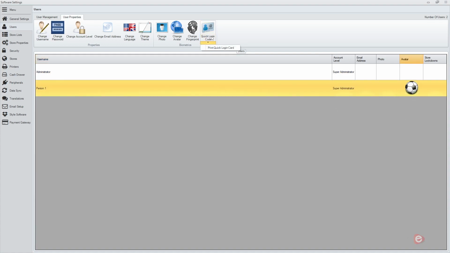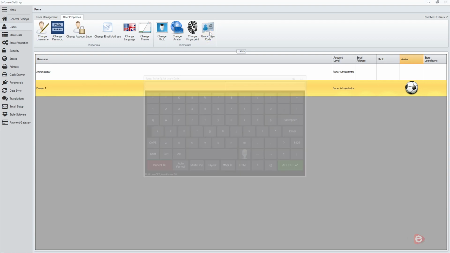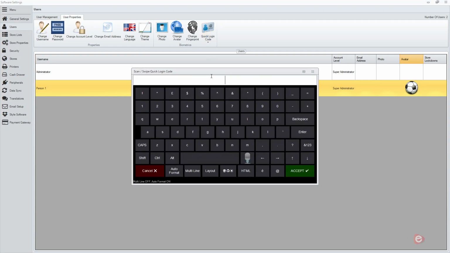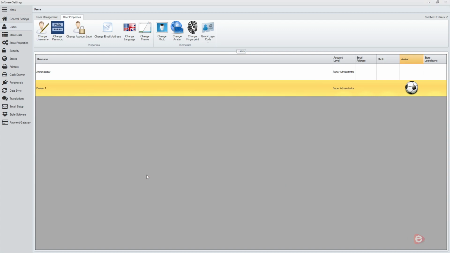Finally is quick login code here. You can click on this, and if you've got like an MSR reader, you can use a magnetic strip to swipe and it will automatically log that person in. So at the moment you would swipe the card or a barcode, if you've got a barcode and you just want to scan it and to make that quickly log in the person, scan or type the code in this box, and then it'll make it a lot easier to log in with that person.